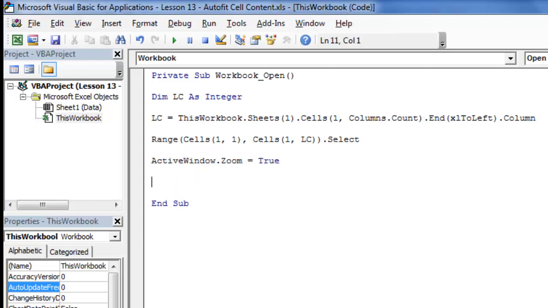Then Sheets1.Range("A1").Select. This will select A1 before the code ends.